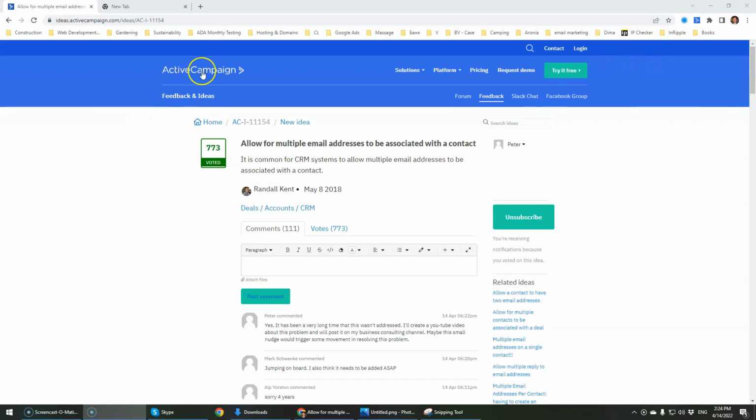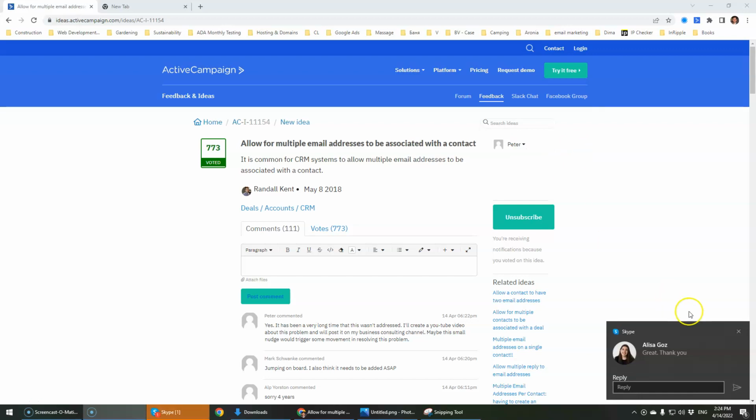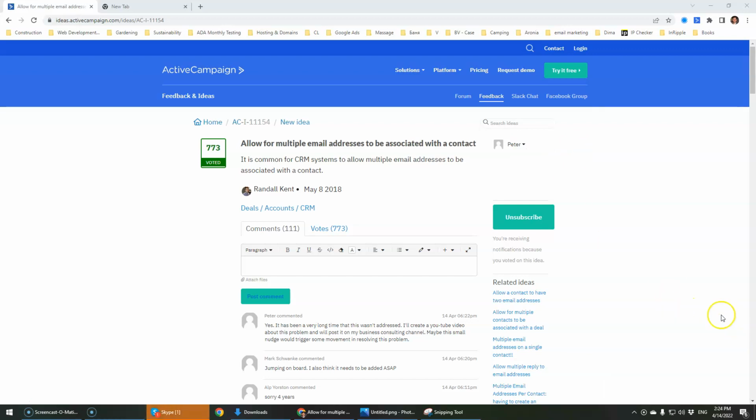ActiveCampaign is a really great platform. We use it for our business all the time. It's probably one of the best solutions that you can have as a CRM system as well as a marketing tool that you can use for your business. I love ActiveCampaign. I would highly recommend it to everybody.